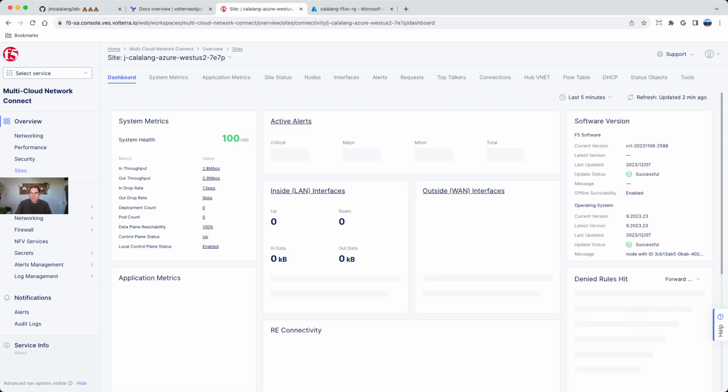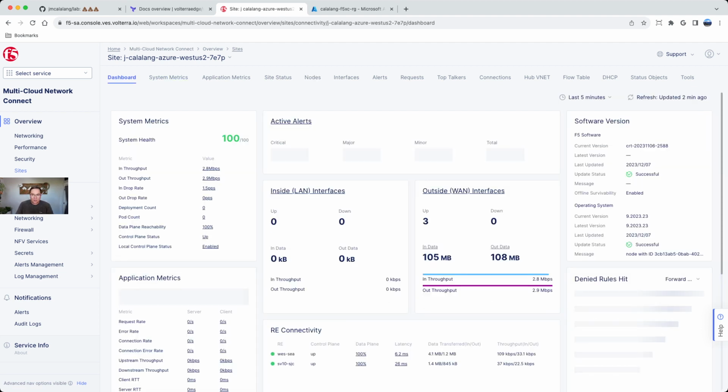If I click on the dashboard, I can see that this site is running this version of F5 software and this version of the operating system software. Now, Terraform doesn't have any knowledge of that. Remember, the instance ID or the SKU for Azure was just the name of the thing. It doesn't know what version it is because it should not be maintaining version. We don't want you to do that.